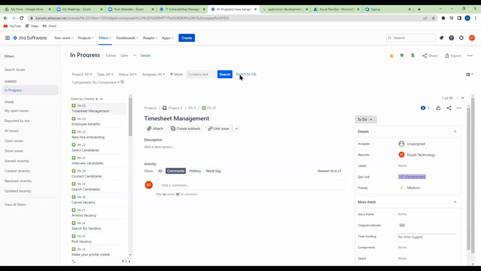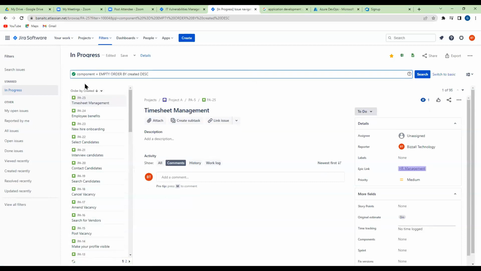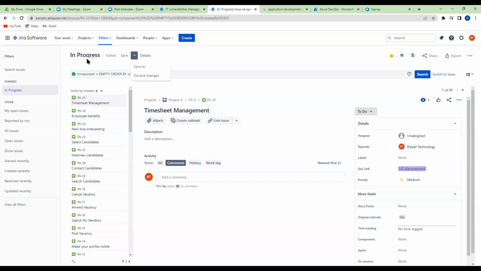Now you can switch to Jira query language. It's giving you that: I want all the stories with no component, all the stories where component equals empty, and it's ordered by this. So component equals empty. You can save this. But if I save it this way, it's not good, right? You have to make a copy, because if you save this as in progress, it's going to override what we have done, remember? So you have to save it as.